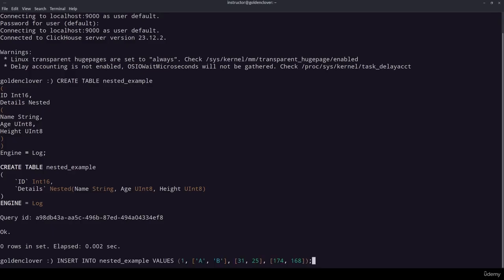Let me insert a row of data in this table. While inserting the data, the values for the nested columns are inserted as arrays. So this value will be inserted in the ID column, and this array consisting of string A and B will be for the name column, and this array is for age column, and finally this array is for height column.